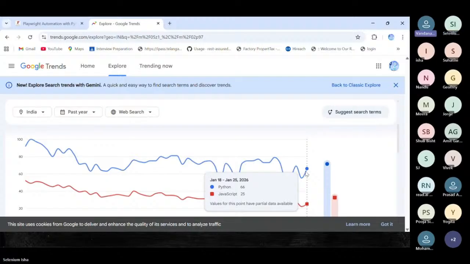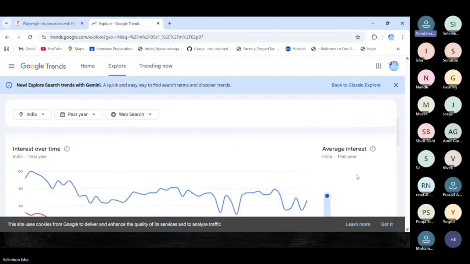Along with the combination of Playwright, I'm not sure how true it is, but they say that most web applications are coded in JavaScript. So that is why companies prefer this combination of Playwright with JavaScript. Is that true?